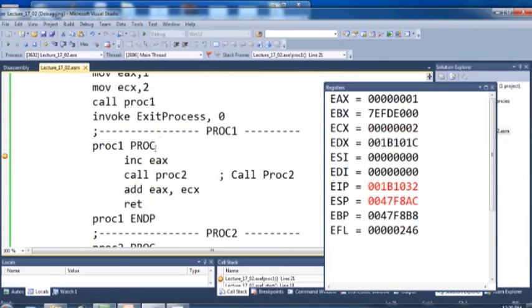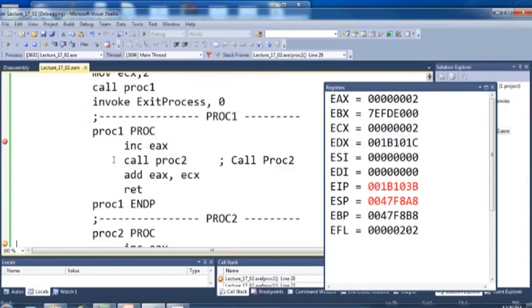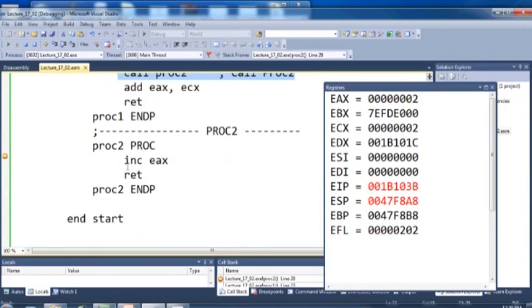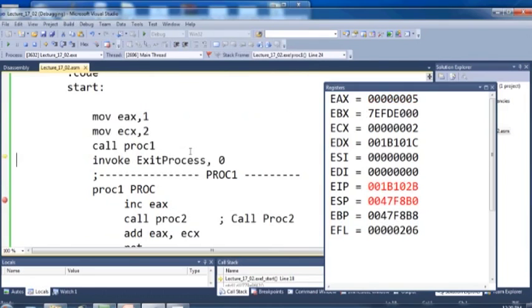I moved, and you can see now the pointer has moved to the first increment, the first statement inside procedure 1. So there is increment, and then there's a call to procedure 2. Now from procedure 1 we came to procedure 2, its first instruction, then there is again an increment. Now we will return back to the next instruction, that is the add instruction, EAX and ECX. So it has become 5, and then we will return back. So the value 5 is inside EAX, and there will be an exit from the program.